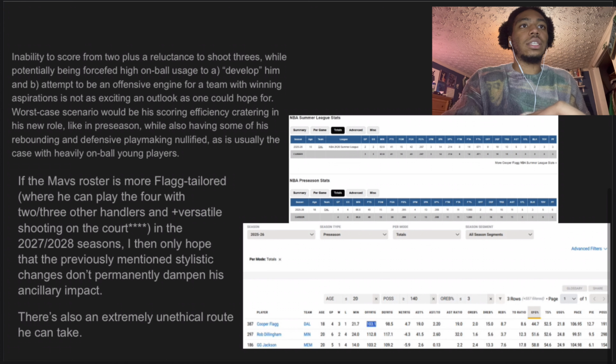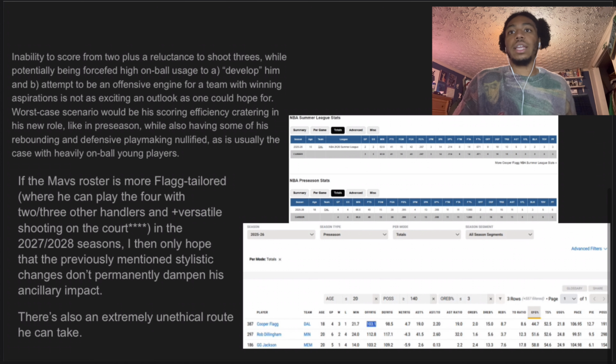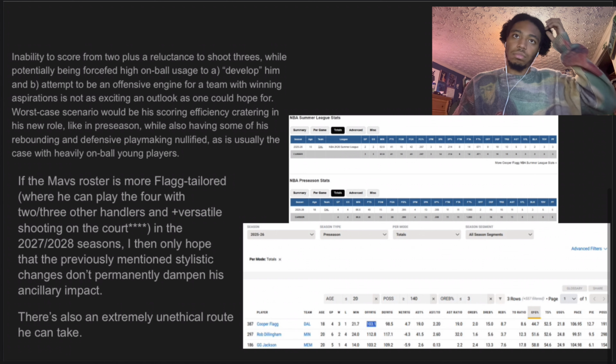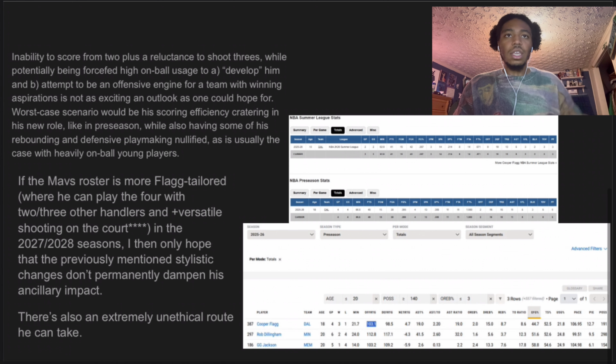At worst case scenario, his scoring efficiency will crater like it did in the combination of his summer league and preseason samples. While also, when you force super young players to have the ball in their hands all the time, they stop playing defense and getting rebounds because it's very tiring to run offense in the NBA.